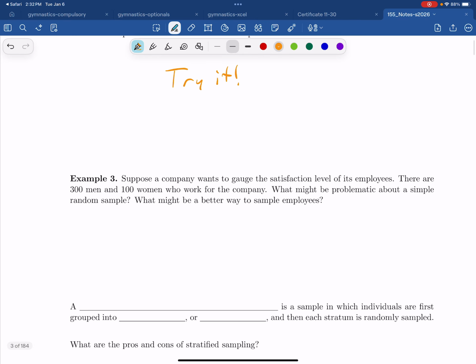Now, here's an example. Pause and read example 3. What might be, not necessarily wrong, but what might be problematic with a simple random sample, and what might be a better way to do it? Well, I'm going to use red for this.